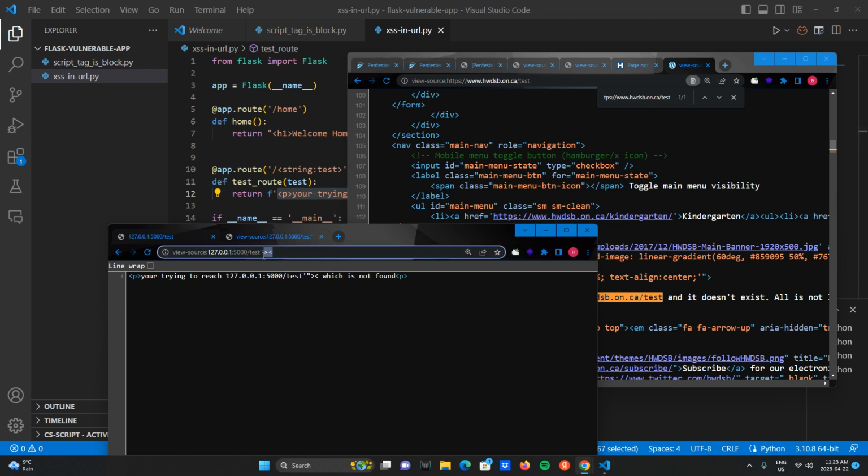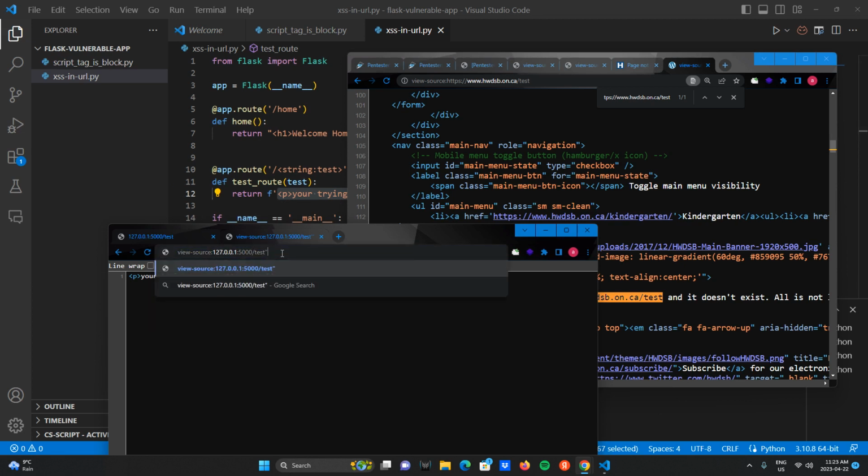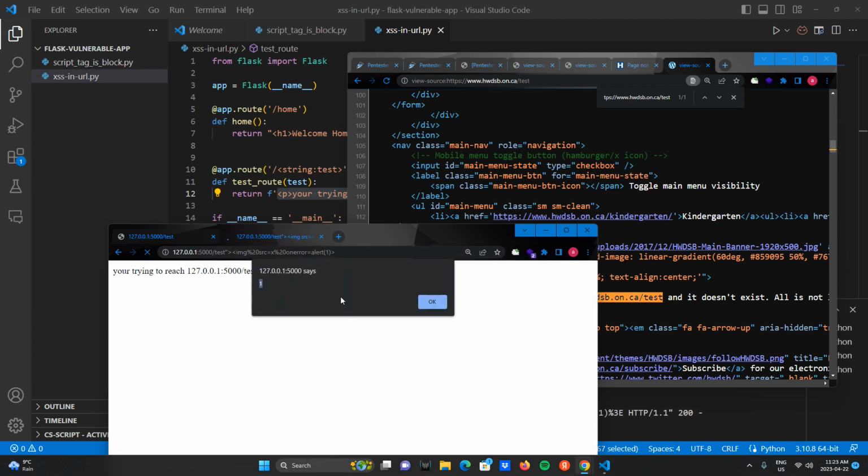And then simply, if we didn't encode it, I'm going to inject my XSS payload 1, and then delete view page source. I'm going to alert one, easy.